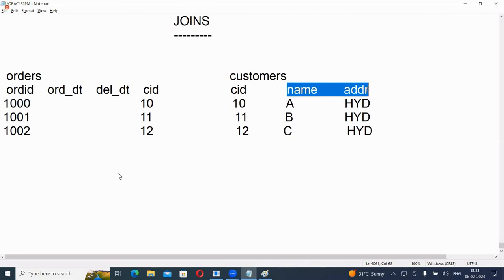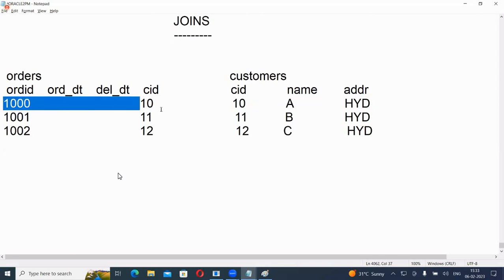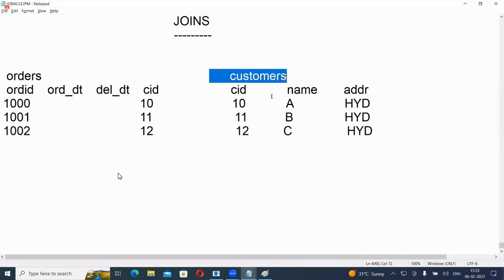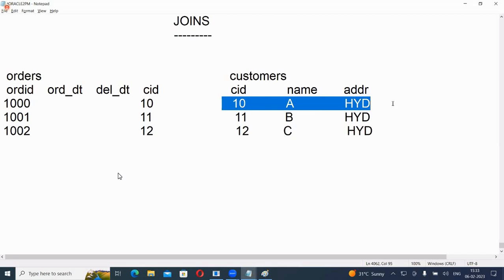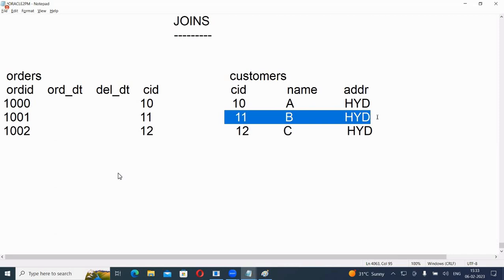Okay? And then what does the delivery boy have to do? The delivery boy has to take this ID. He has to go to the customer table. He has to find out customer 10's name and address and deliver the order. Take this ID, go to the customer table, find out customer 10's name and address and deliver. And this order should be delivered to 11. Then what does he have to do? Take this ID, go to the customer table, find out customer 11's name and address and deliver the order.